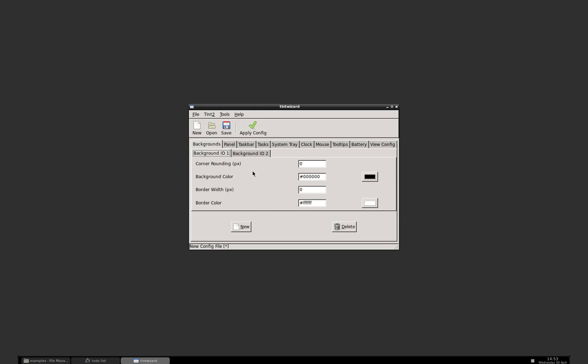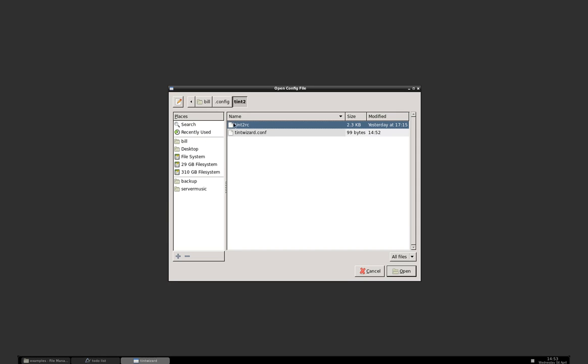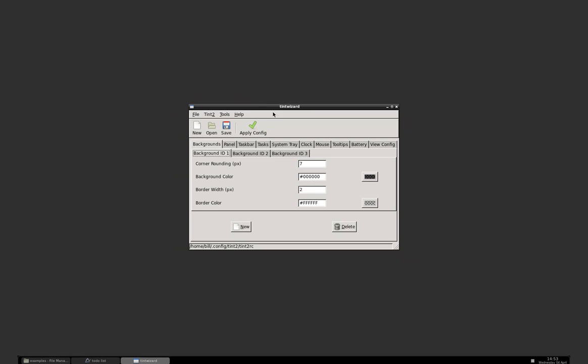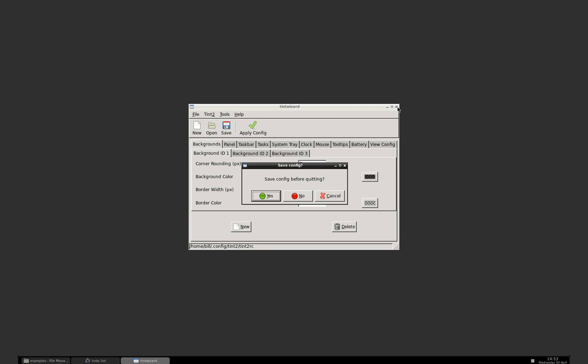Normally, when I'm using Tint Wizard, I will open a tint2rc file that I already have, and then I can save back into that. You could always save your original and start a new one in case you are just playing around. But anyways, if you do apply config, it makes any changes immediately. So, just to let you know for that.